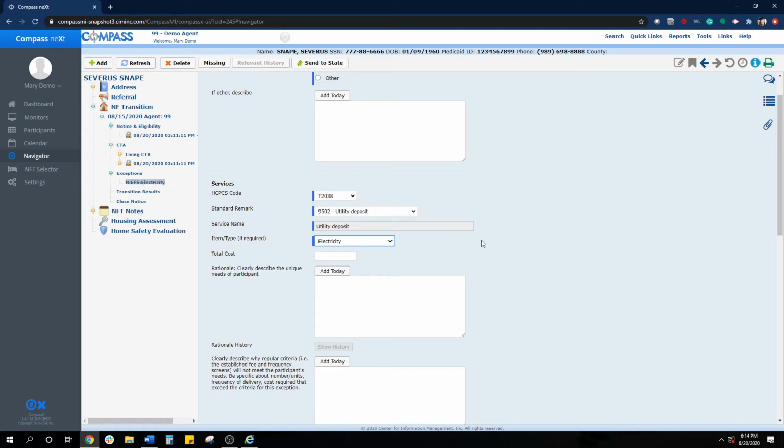Something else to note is exceptions can be added at any time, but they can only be actually submitted to the state after a notice of eligibility has been submitted. So if you haven't submitted your notice of eligibility, the system will show you an error and not allow you to send your exceptions to the state, since no one's going to want to approve exceptions when there isn't even a notice approved. So keep that in mind.